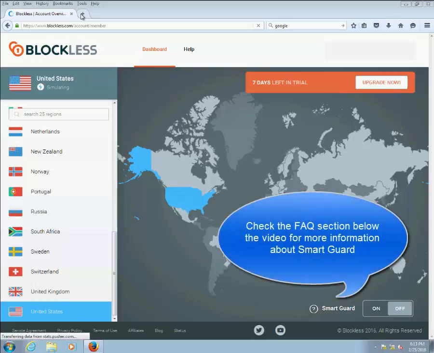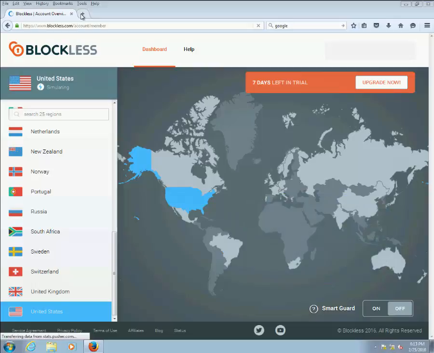This is all for this spotlight on Blockless. We've seen how Blockless can simulate your internet location and how easy it is to sign up and set up Blockless service.